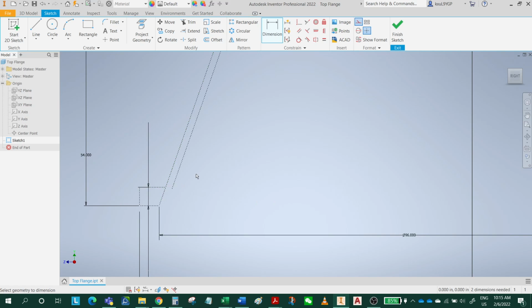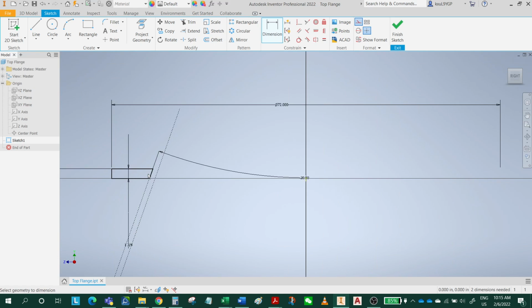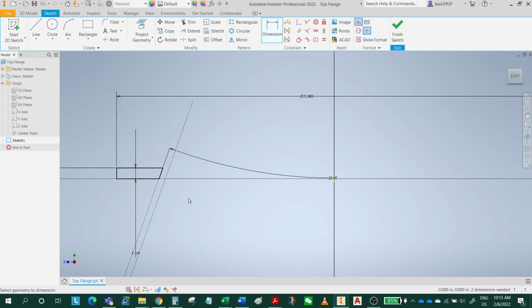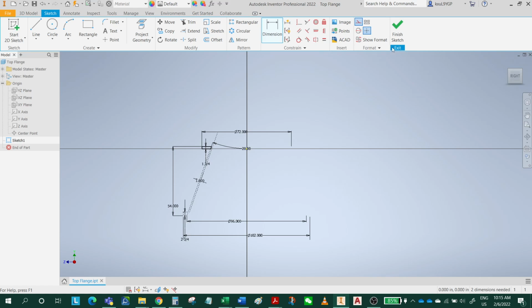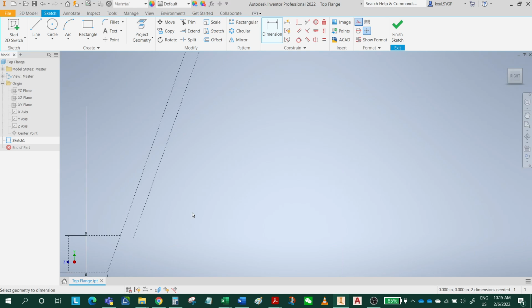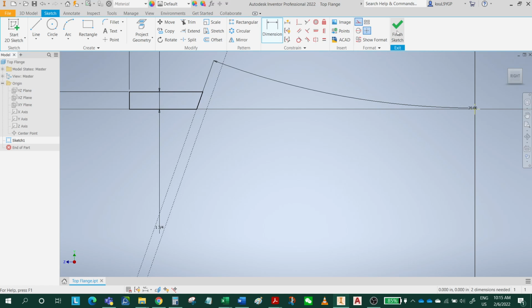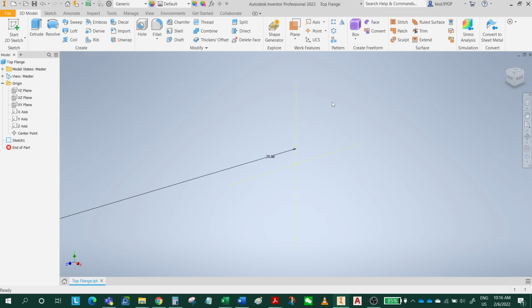What dimension do we need? We have 8 feet here. Yeah, I think this is fully constrained now. 82. Yeah, so this is okay now. All right, so let's make a revolve. Click finish. Let me see. Yeah, I think it's fine. So I can revolve now. Click finish.